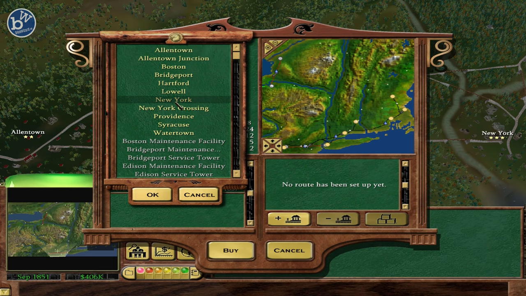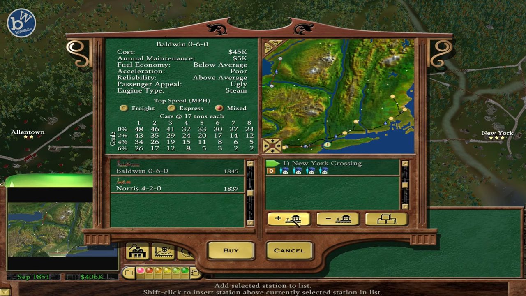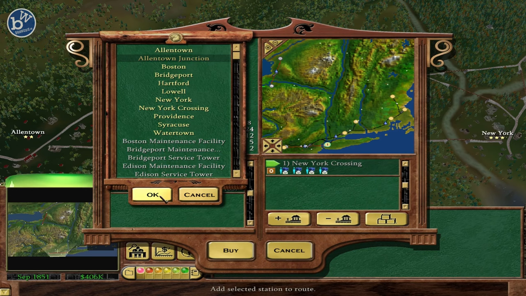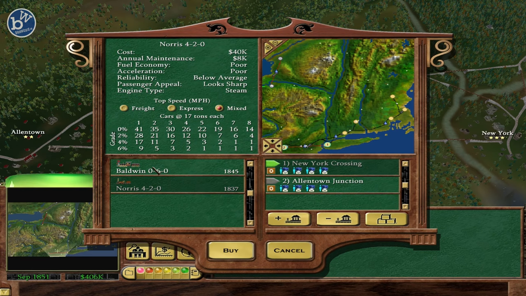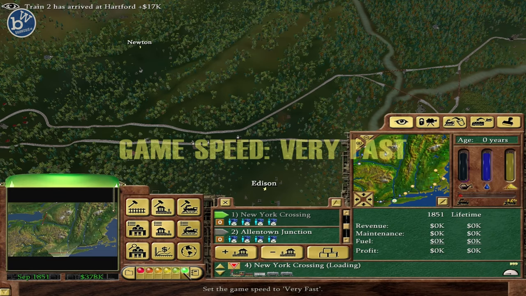Is that us? New York Crossing. That's what we probably went with last time, isn't it? To Allentown Junction, is that us? Probably. New York Crossing is 8k, 5k. We should just pick the top one. Off you go.